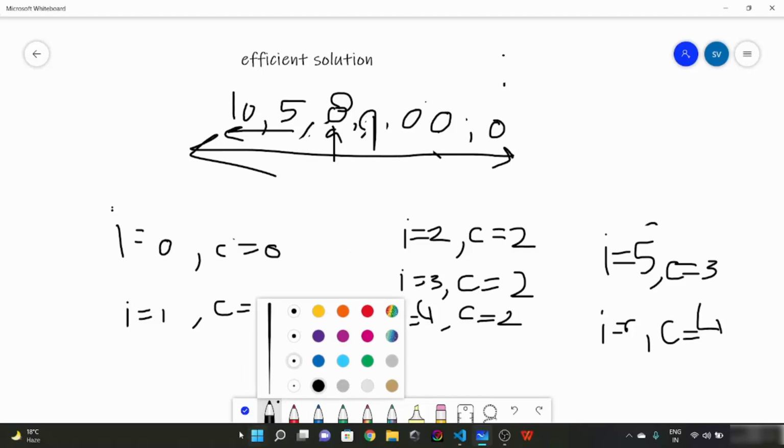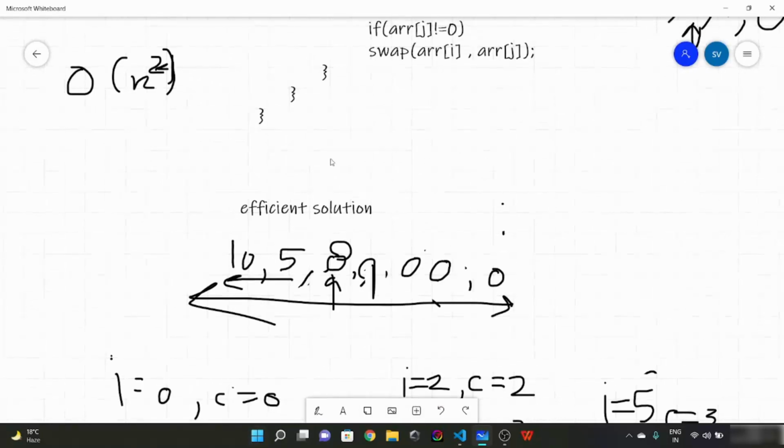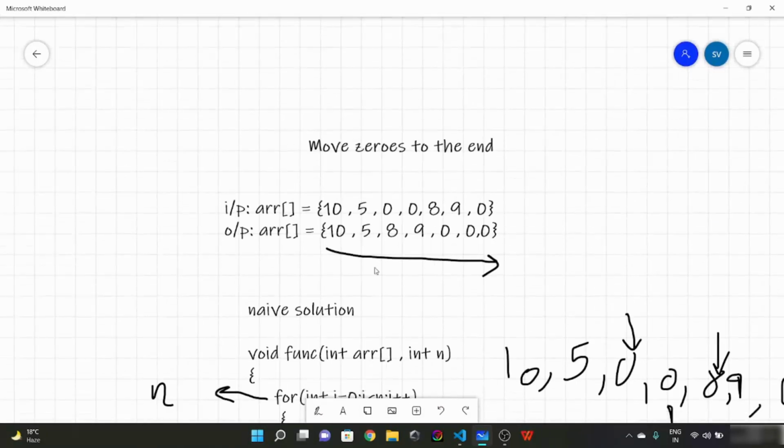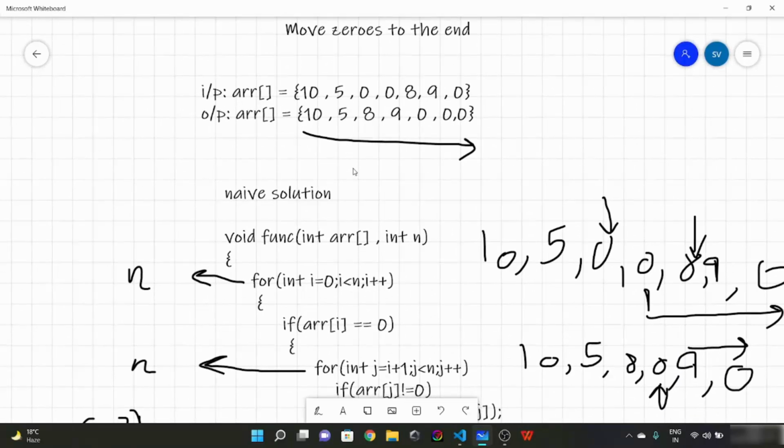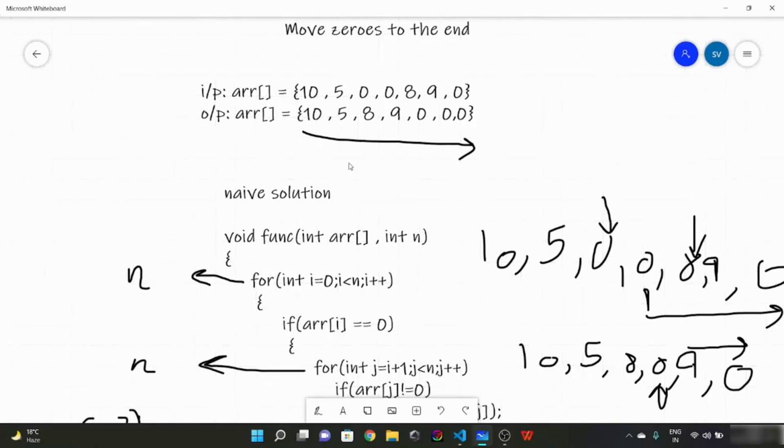Okay, so this was the whole code for this question, move zeros to the end. Here you learn two important things. One is that this algorithm can be used where you maintain a variable for a specific thing and you can replace it with other things.